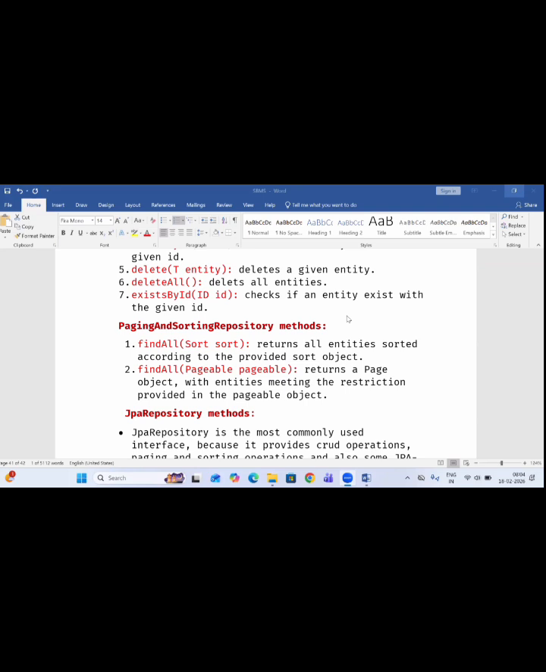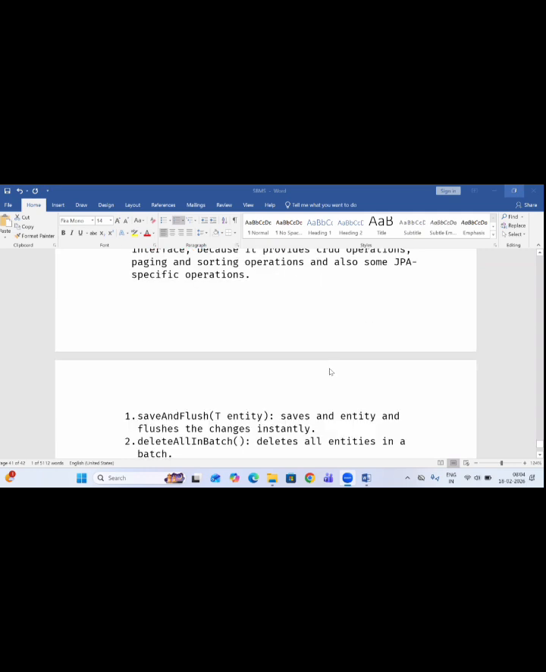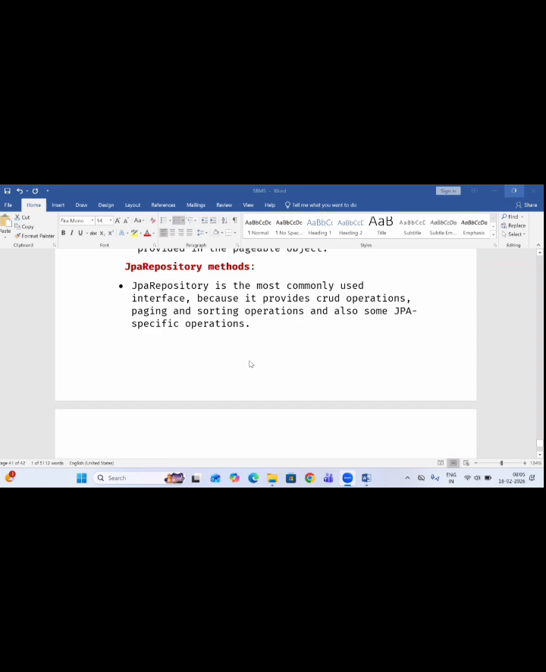So mostly when we are creating any application, we are going to extend which repository only? JPA repository, because it provides CRUD operations, paging and sorting operations, and also some JPA specific operations. Nothing but it performs batch operations. So I can explain here what the methods of this are, and also it provides batch operations.